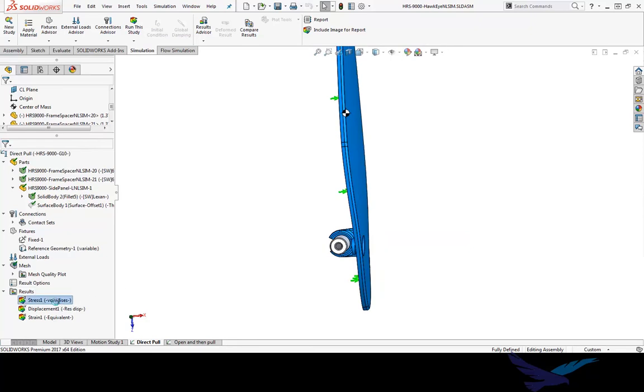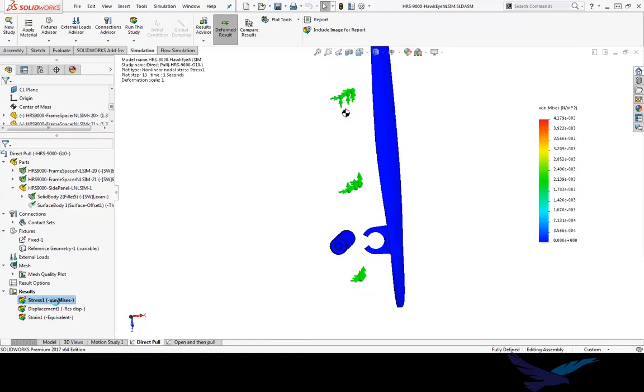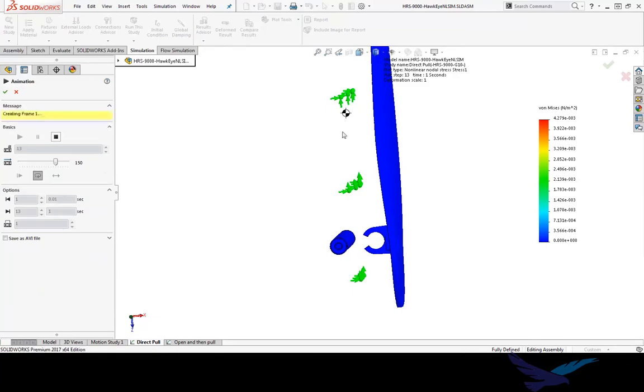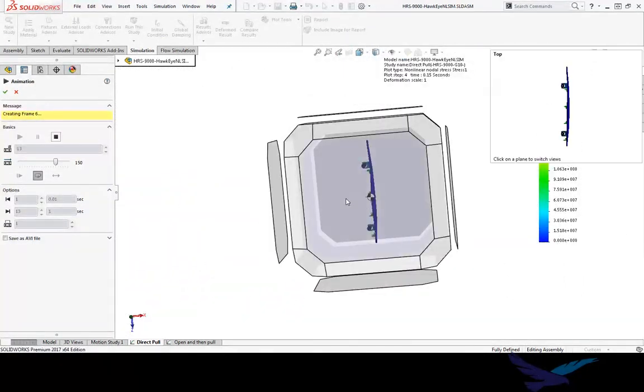And when I run the analysis, I'm able to see the stresses again that develop as I unclip that. So when I animate this here, let me change the view.